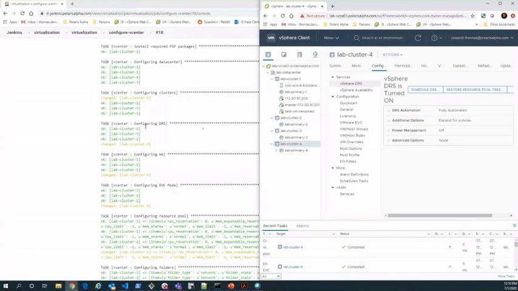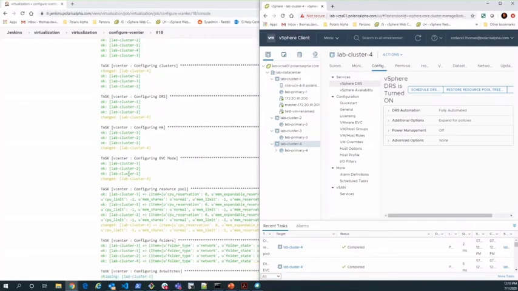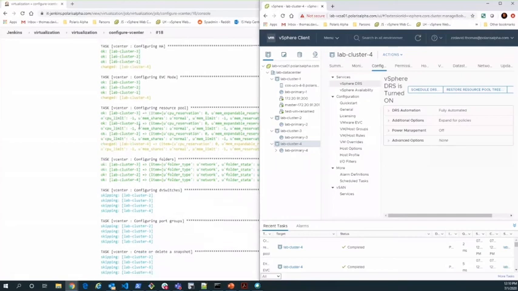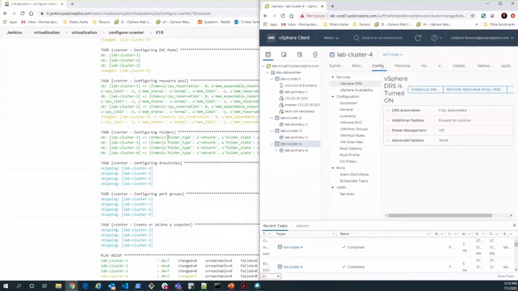We configured the DRS, so we turned it back to fully automated, and configured high availability. We changed the EVC mode. I guess all of it changed for just cluster 4, because 1, 2, and 3 were already set. It learned that and said, I don't need to touch it, and it only changed that one lab cluster. It built the resource pool, and you'll see it's listed underneath there.